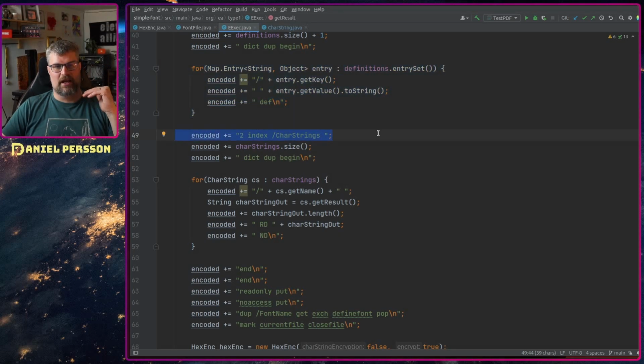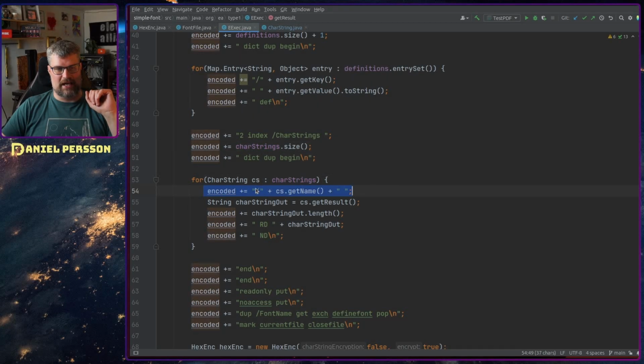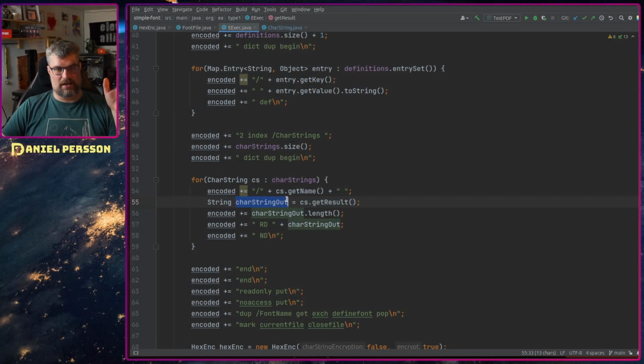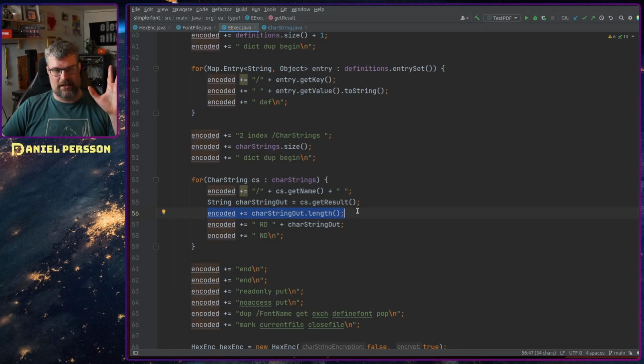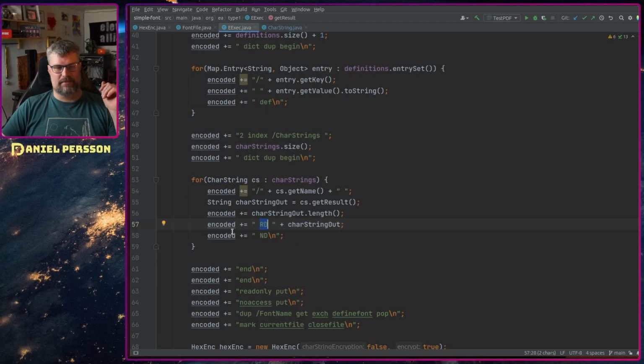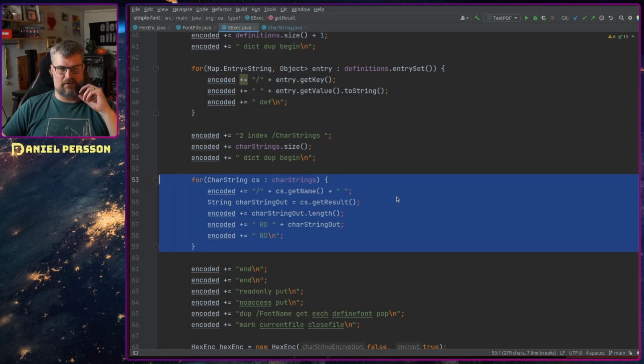So I will define each of these in this private dictionary. And then char string is the last part of the dictionary. And the char strings are also a dictionary with a specific size, of course. And for each char string, I will go through and write the name of this specific char string, /name, and then a space. And then I will get the string of this specific char string. I will write out the length of that string. And then I will use this read functionality, so read this many bytes afterwards, then a space, and then the string of that many bytes, just encrypted bytes, and then I will have an ND afterwards, so it will define that as a no access define. So this is how we define the char strings.